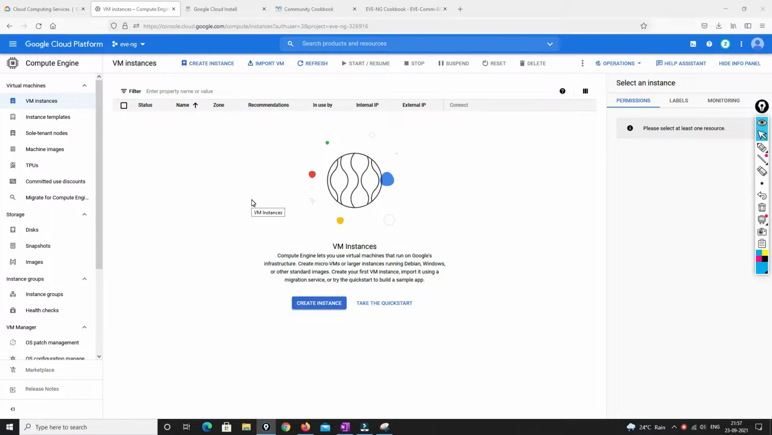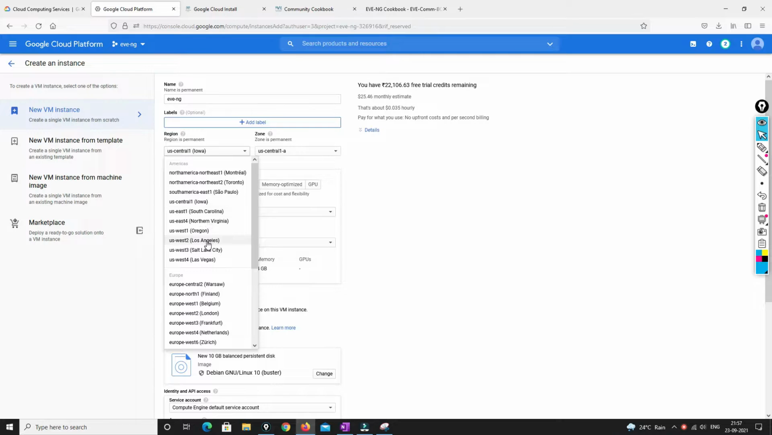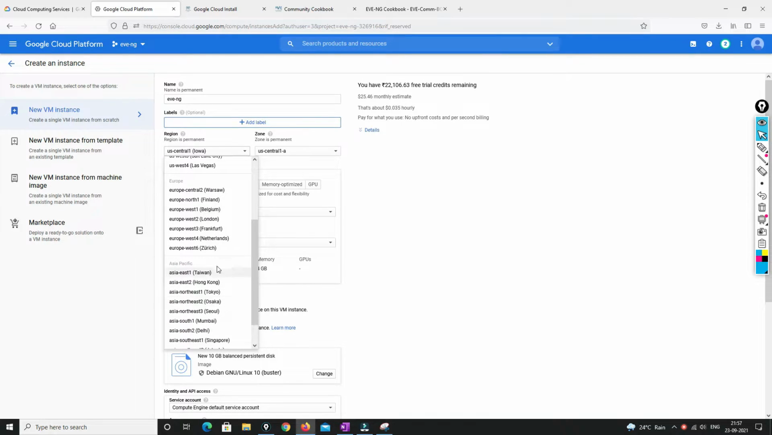Once the compute engine API is enabled, you need to create an instance. Creating an instance is like creating a VM. What are the configurations that you need to choose, which region you want to choose? All these things you need to set. Now you have to give a name, so we'll just type EVENG. We have to choose the region over here, so basically we'll go for Singapore. Where is that? Asia, Singapore.